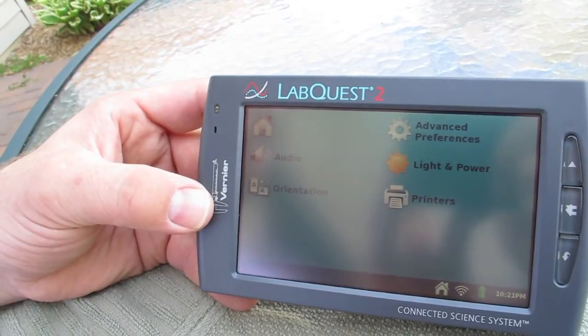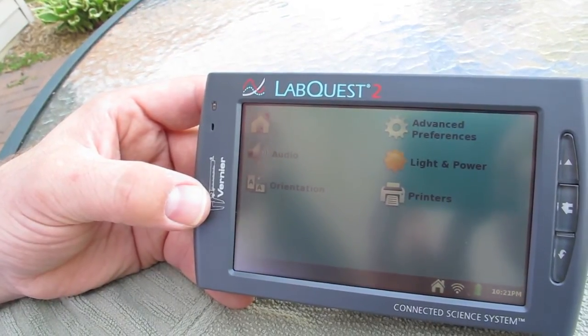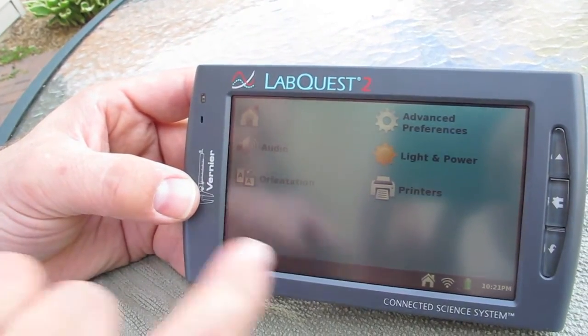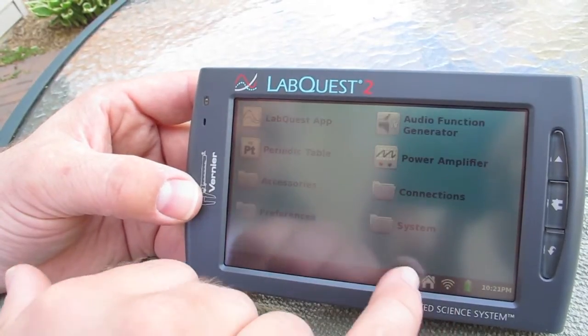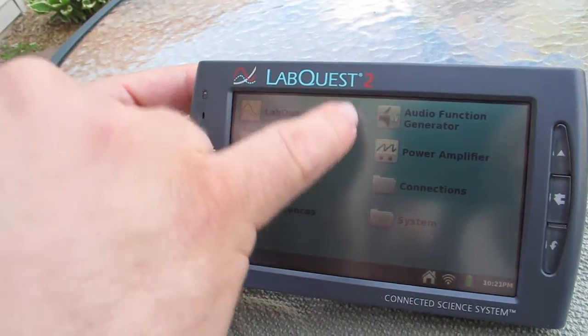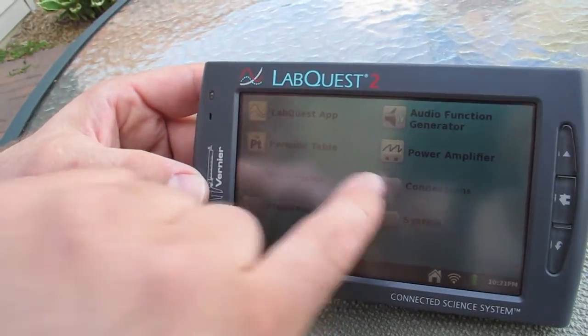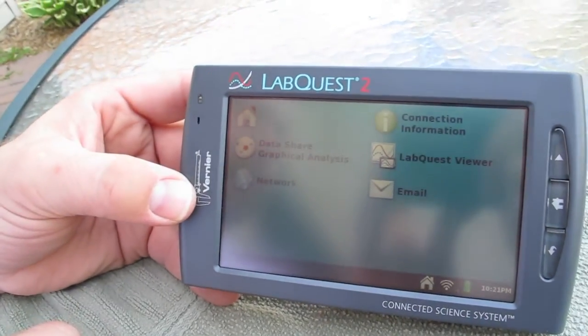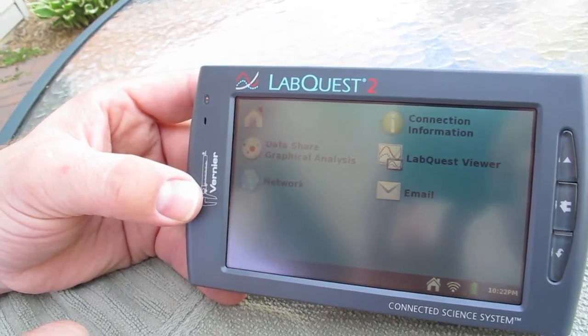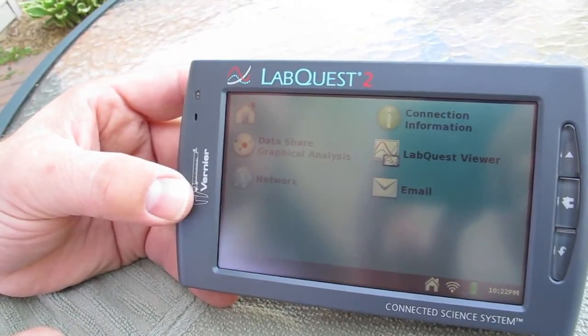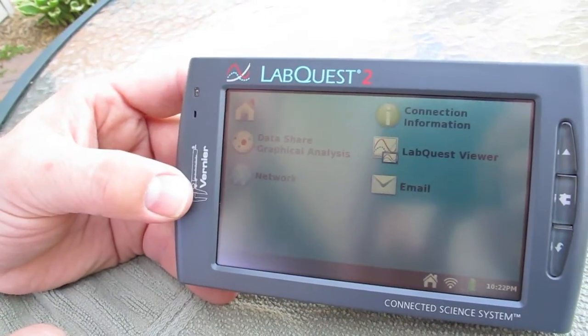I think you have to get an HP. I think it said HP wireless printer compatible. And I don't know much about these two, the audio function generator and power amplifier, but in connections you can roll through all the different frequencies if you want to do a sound unit or something like that. More physics-y things, huh? More just science goodness.